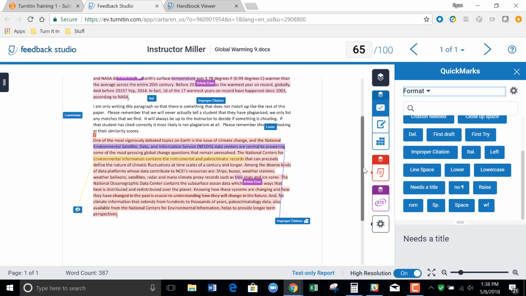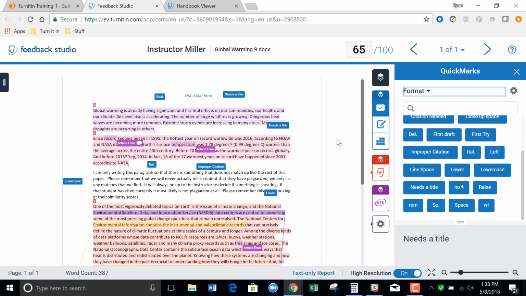Okay, now that's how easy it is to add quick marks and or comments.